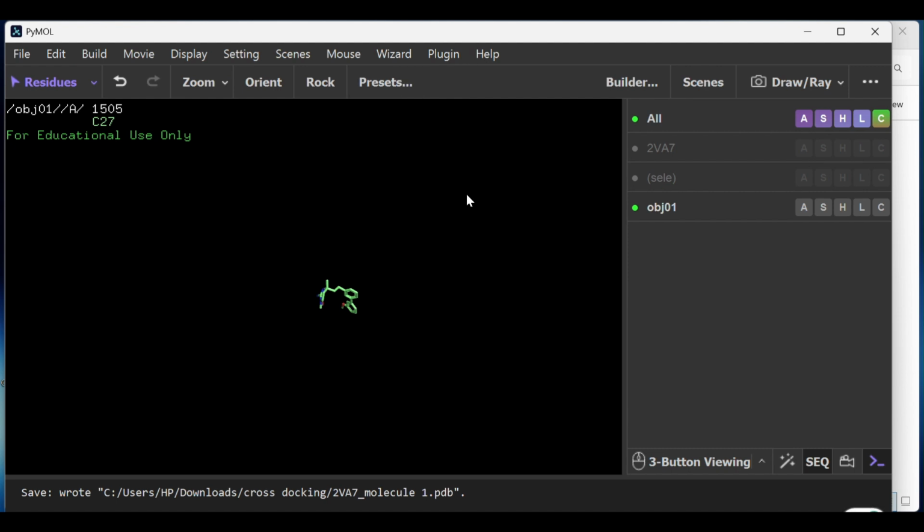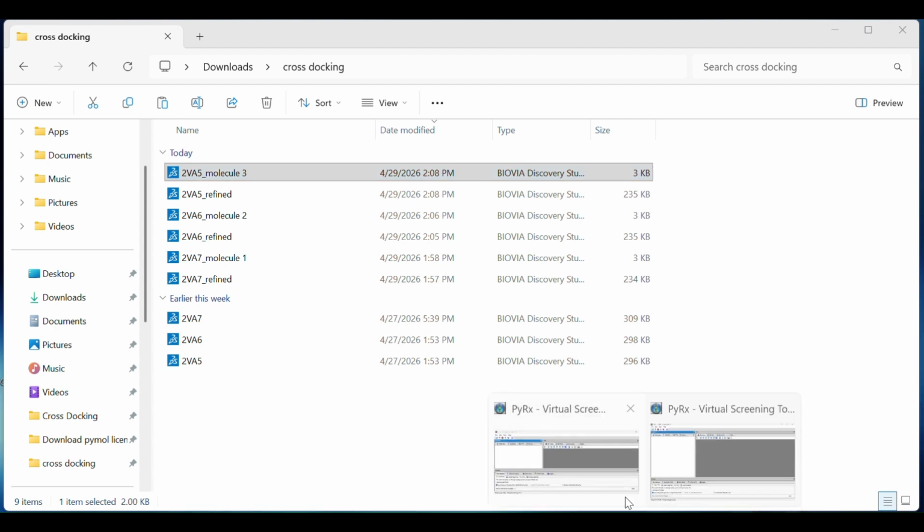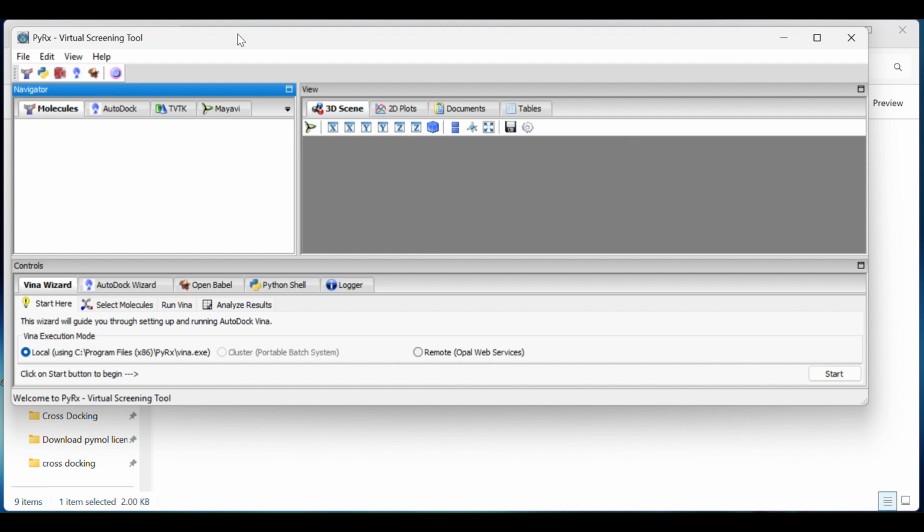In this way you can extract your small molecule and refine the protein structure too. Do it with the other two co-crystallized complexes. Here you can see that I refined all three proteins and extracted the three molecules with these names. Now for docking purposes, open the PyRx software and simply import the three proteins and ligands.